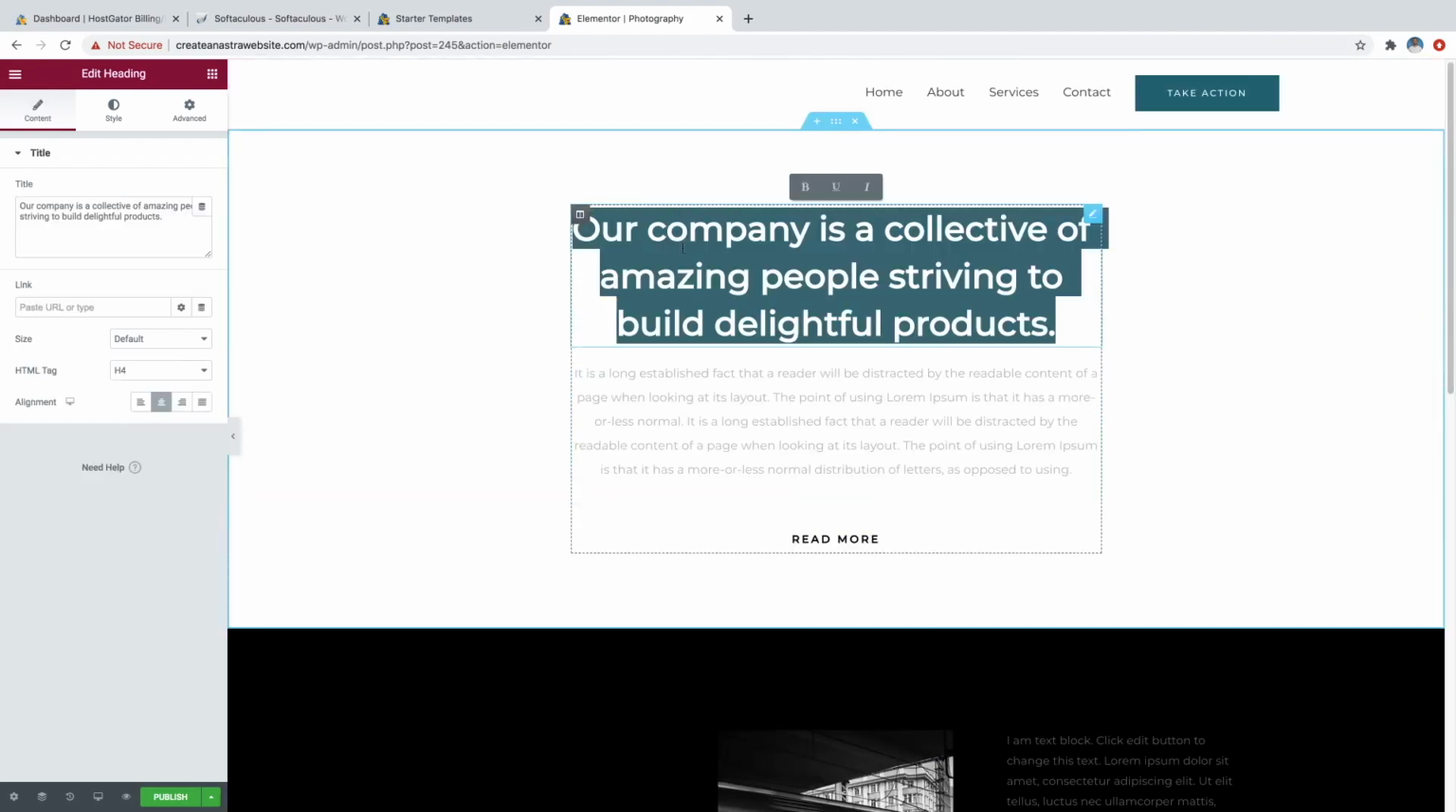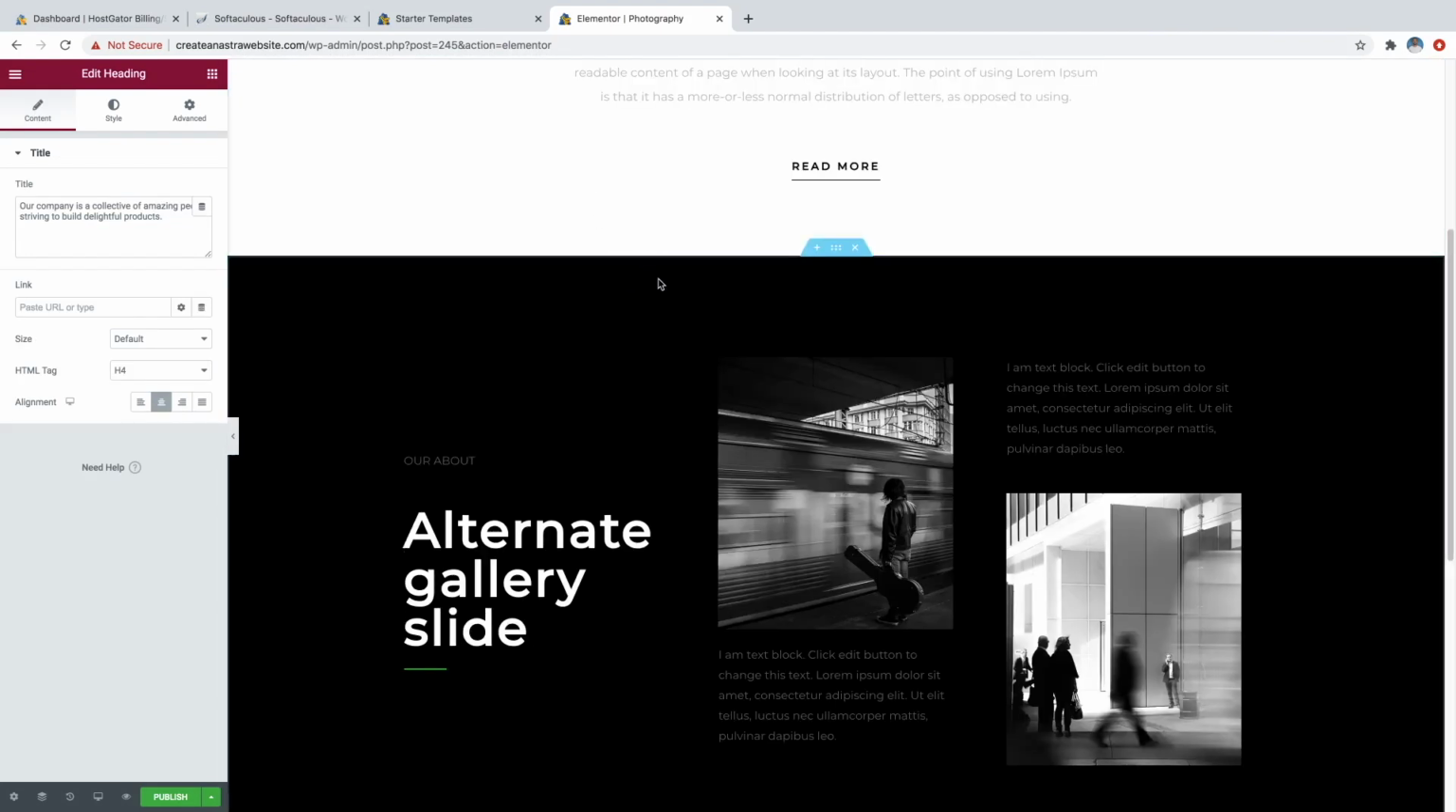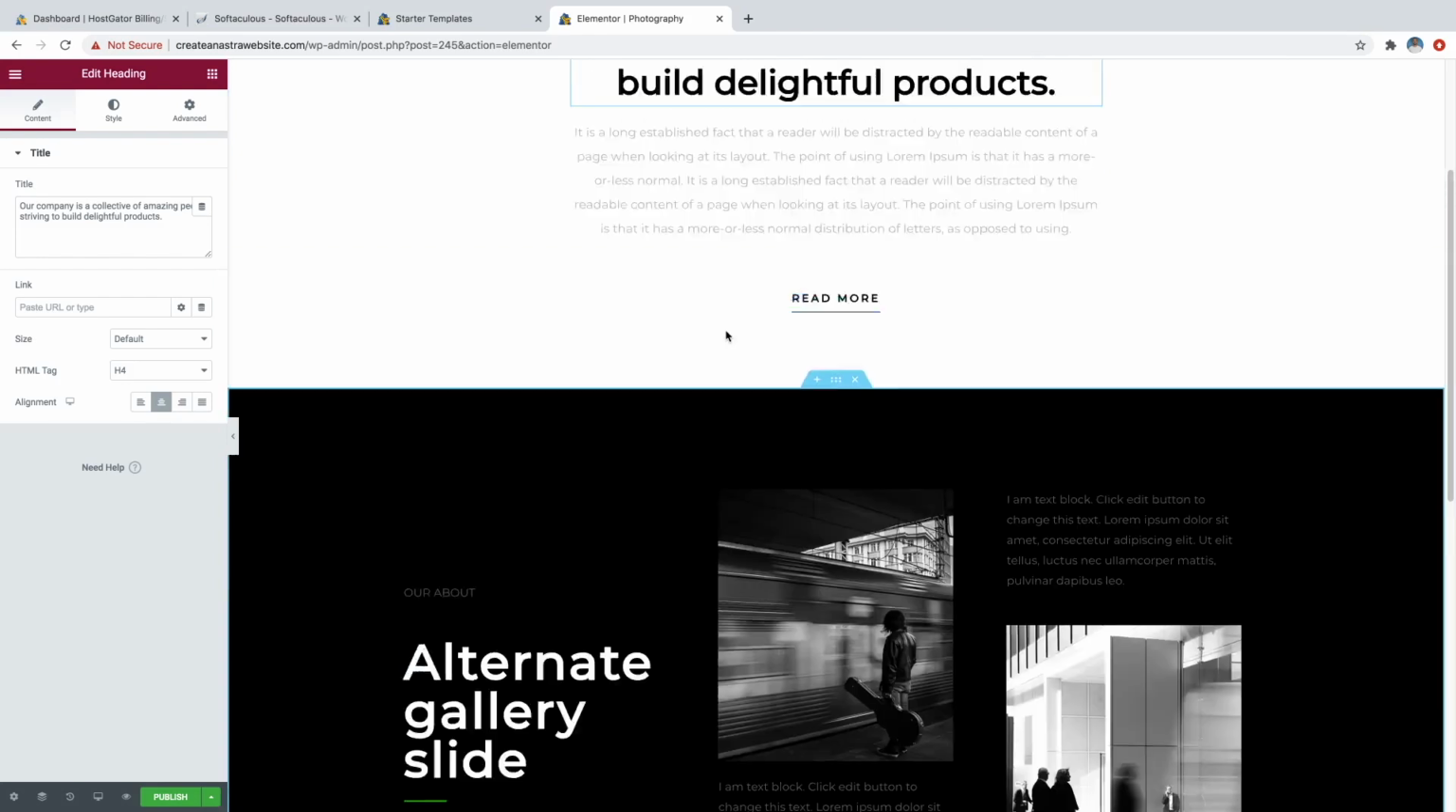And then you just replace all the text. You can replace the background. A lot of these come as black and white, so that all you have to do is just replace the backgrounds.